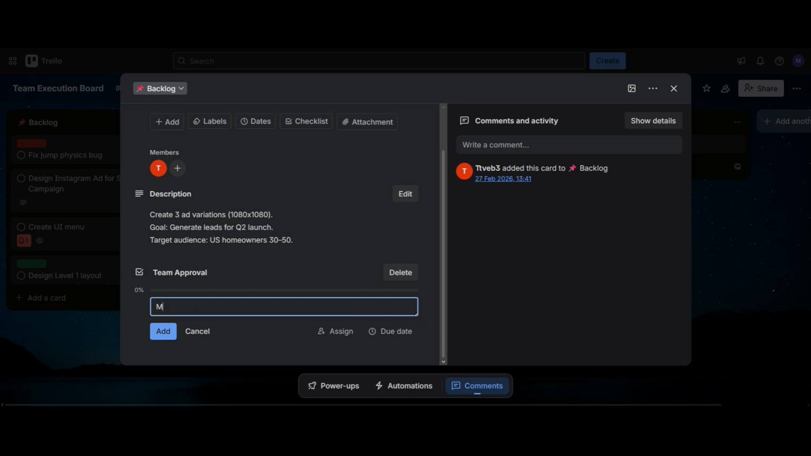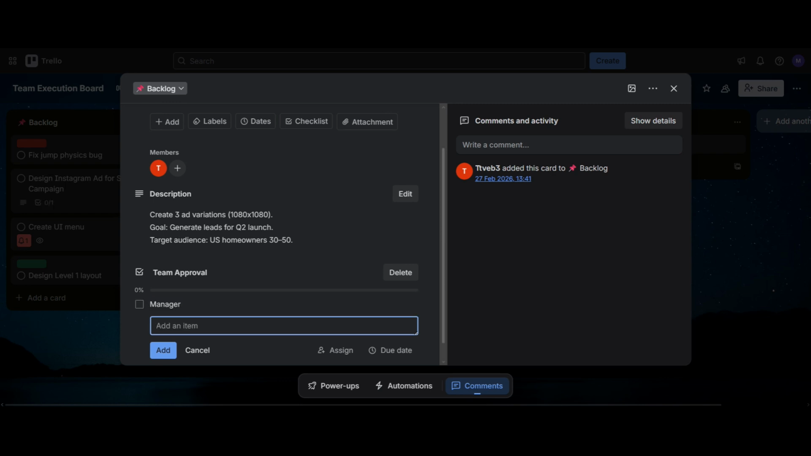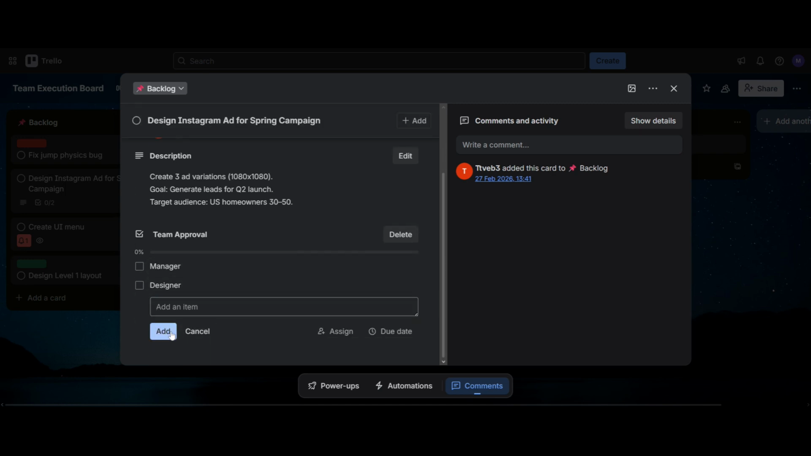In the Add an Item field, start typing each task you want included. For example, you might type Manager Approval, Designer Review, Create Draft, Final Edits, or Publish Ad. After typing each item, press Enter or click Add to include it in the checklist. Repeat this process until all your tasks are listed.